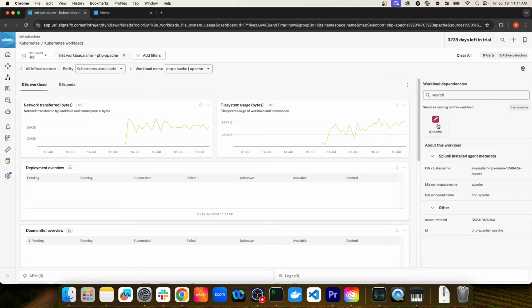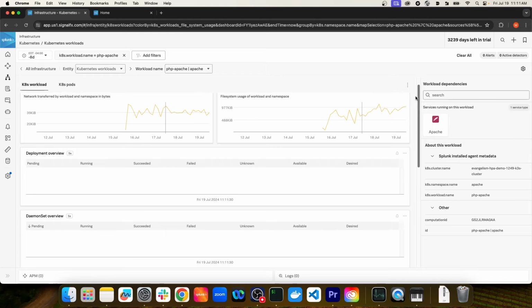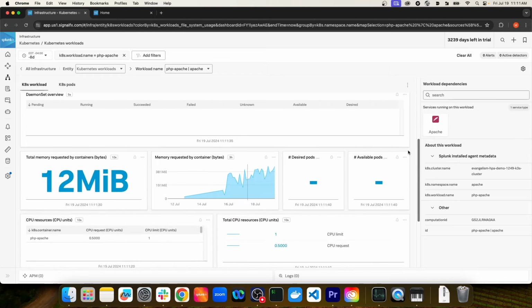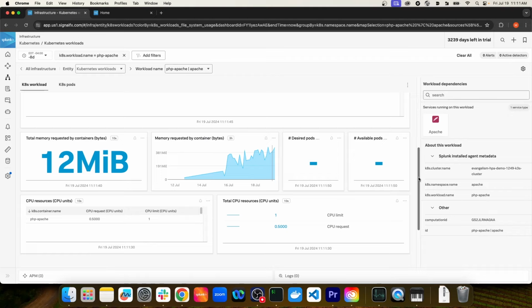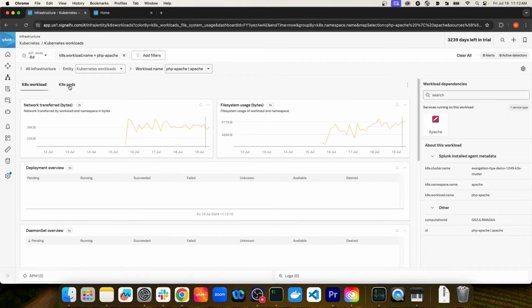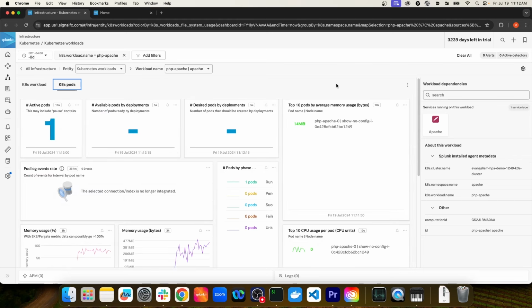If you look at the right-hand side pane, you'll notice that the service discovery mechanism recognizes that this workload is running an instance of Apache. And then on the main page, you can view key metrics related to that workload, such as the total memory requested by containers and then requested memory by containers over time. This is also a good way to audit the limits that have been set for a particular workload. And then if I go to the pods tab, I can see more detailed metrics related to the pods. And these are similar metrics that you might have seen on the nodes navigator, but now at the pod level.